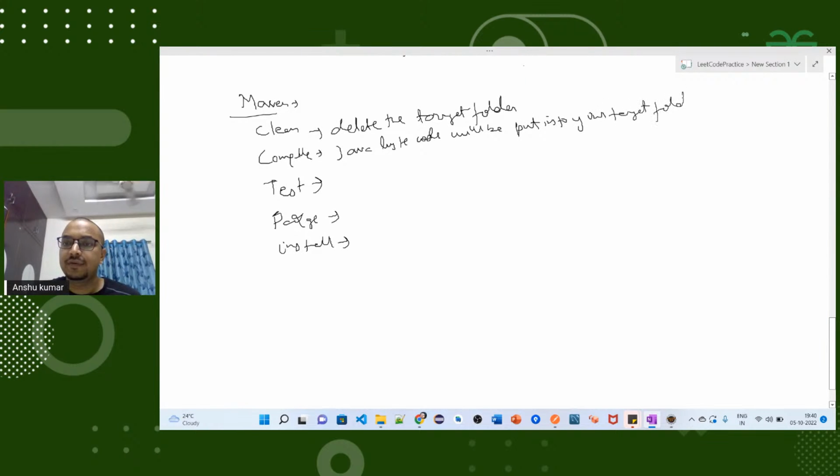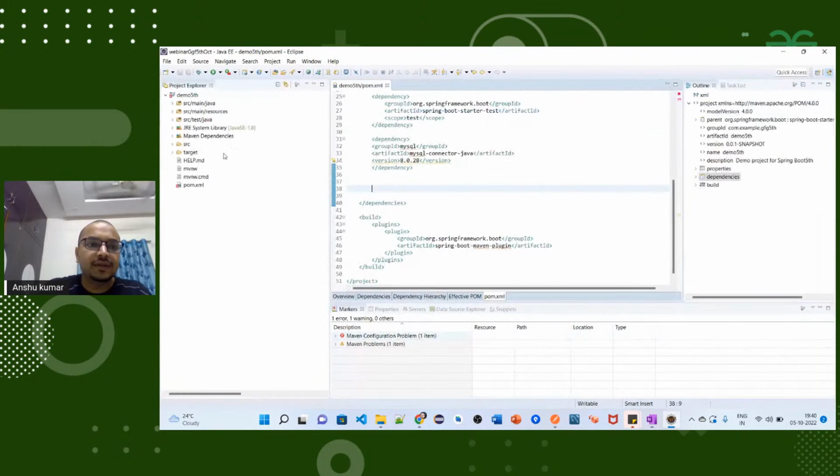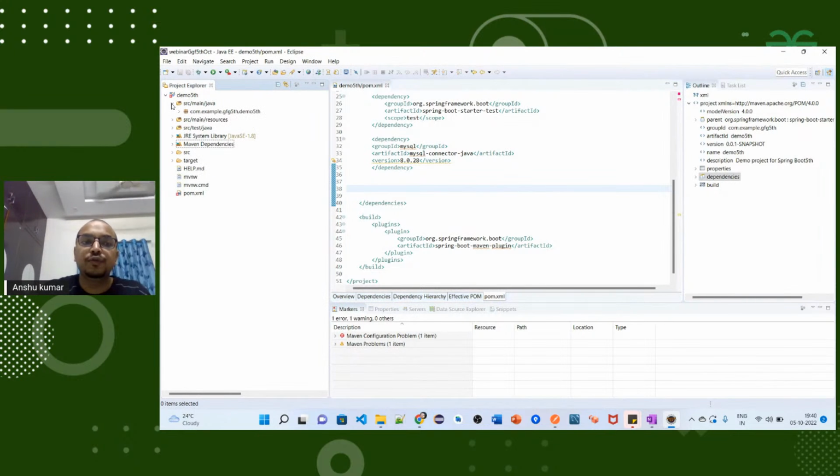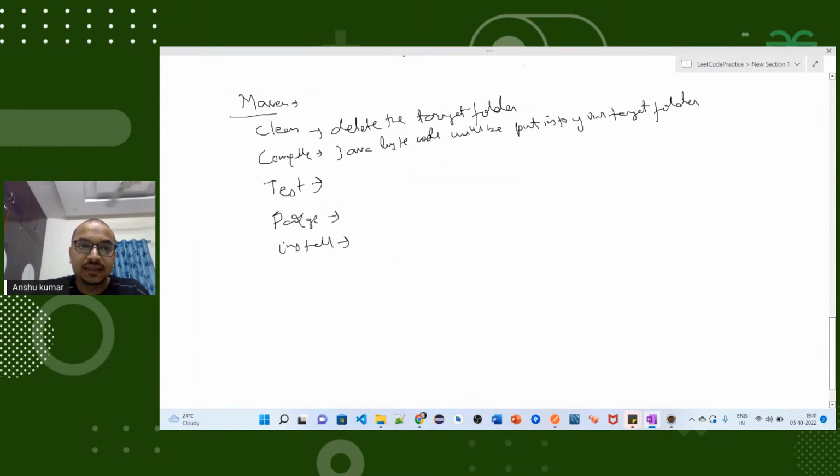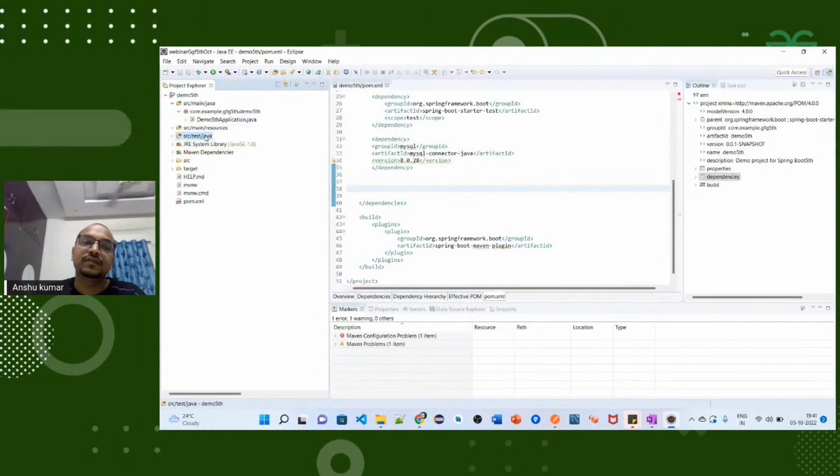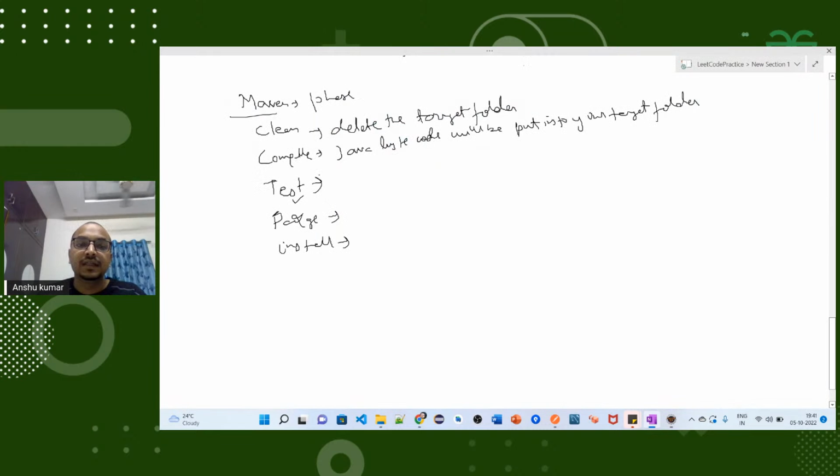Test. Now another thing is, if you run Maven compile, test will be untouched. It will compile only code that is present in main. It will not compile anything present in test. And the test phase, we are talking about Maven phases, right? The test phase will only compile things that are present in the test folder. It will not compile anything present in main.